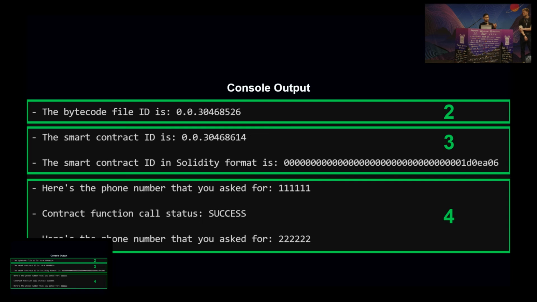So for example, with the constructor function, you passed Alice's phone number, which was the 1111, right? And then you queried that information. So that's the first line that you see there in step 4. The second step is making sure that that call was successful, and then also outputting Bob's number, which is the 222 there that you see. So that is a simple getter-setter smart contract.